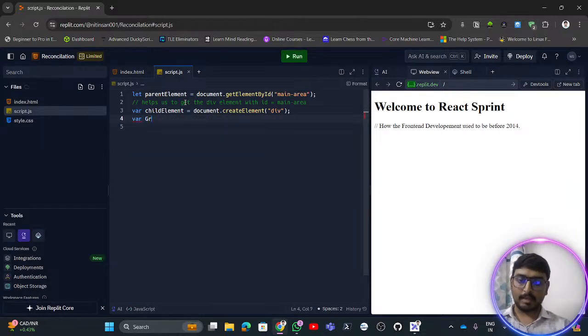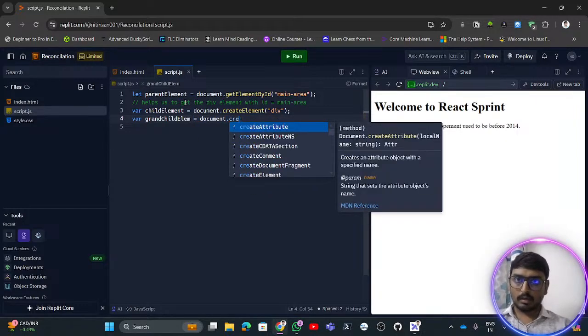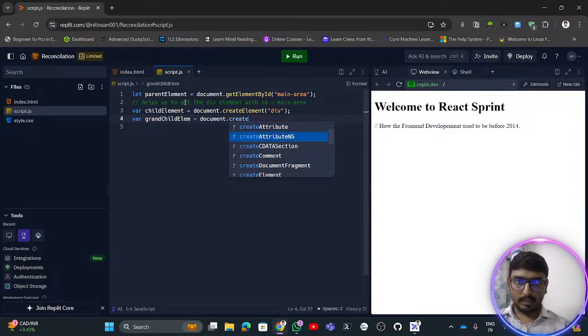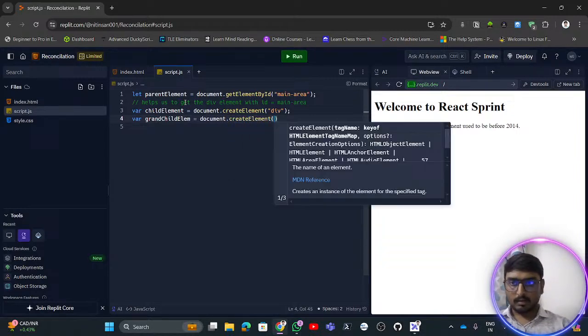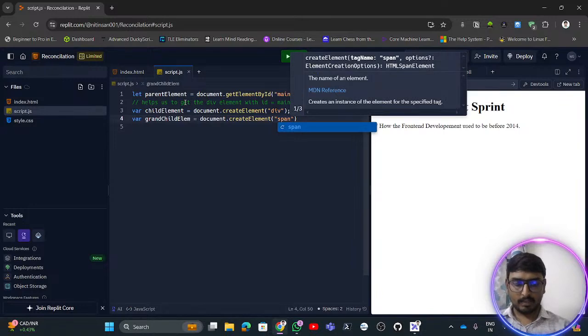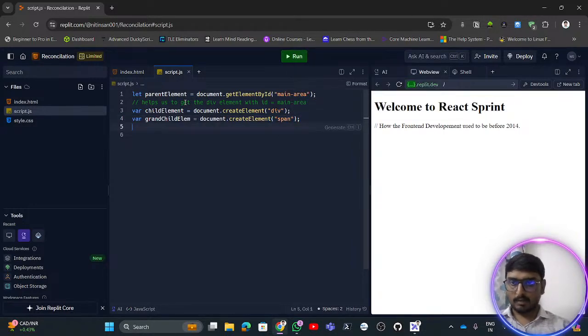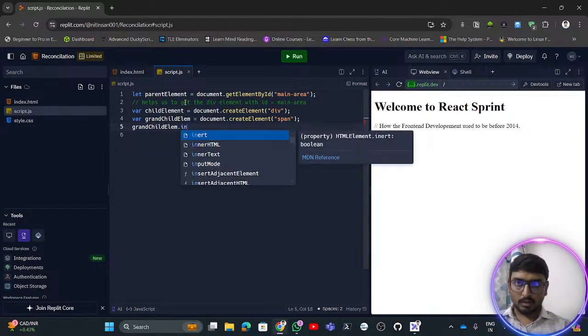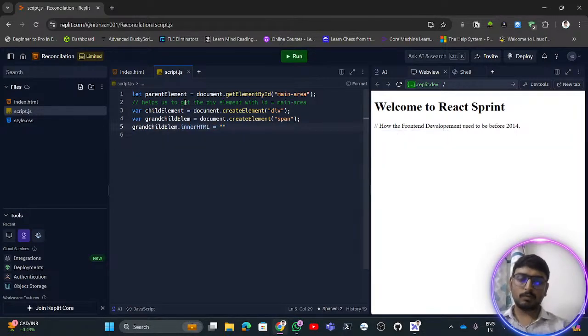Let's say I'll call it grandchild element, where I'll say document.createElement, and I'll create a span element. For this given span element I'll try to add some kind of a text. I'll say grandchild element dot innerHTML should be value equals to hello world.